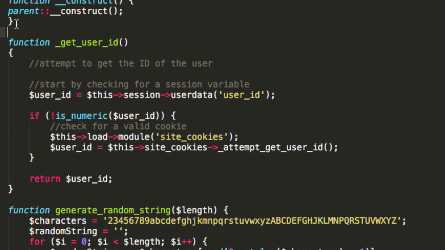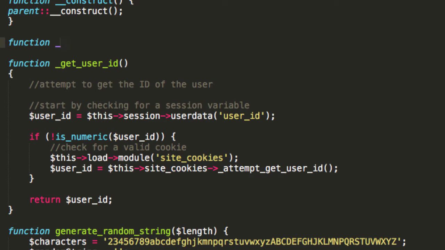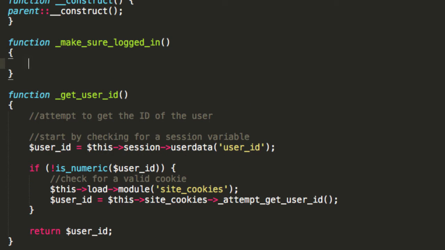The next thing that we need site security to do is make sure that this person is logged in. So I'm going to make another private function here, and it's called make sure logged in. This one is going to be for the customers. Make sure the customer or member, whatever you want, is logged in. That's what we're going to do.